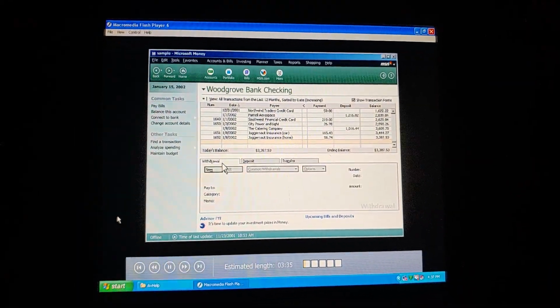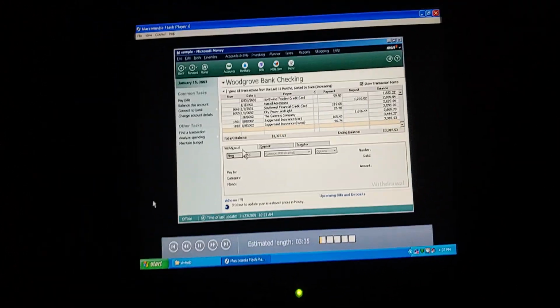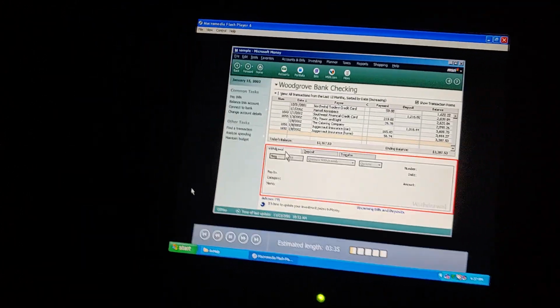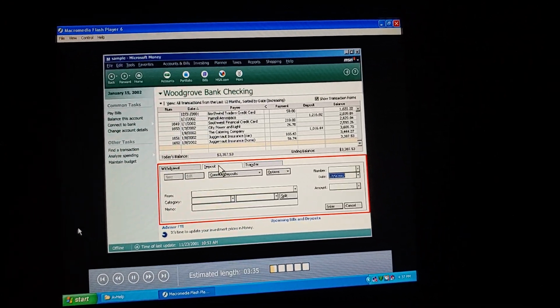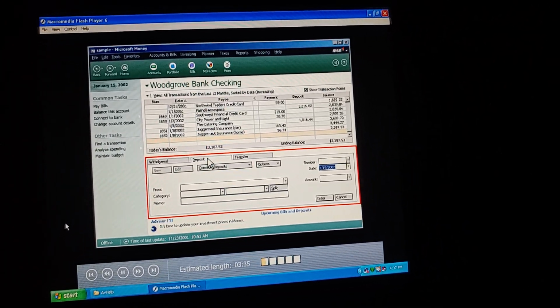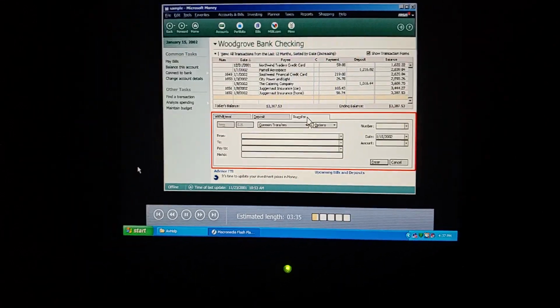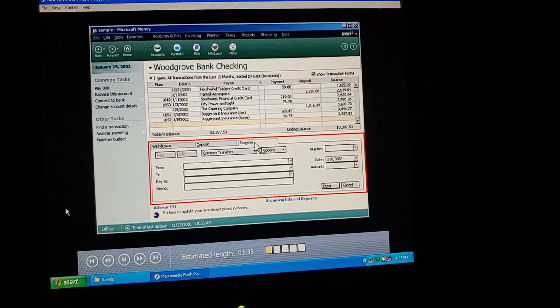Say, this kind of looks like a checkbook. Here's a register up here. That's the idea. And down here are the forms for withdrawals, deposits, and transfers. So I fill them out like a check or deposit slip. Exactly. There's a tab for each kind of transaction.